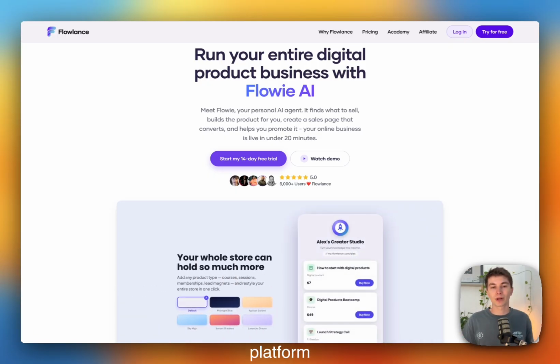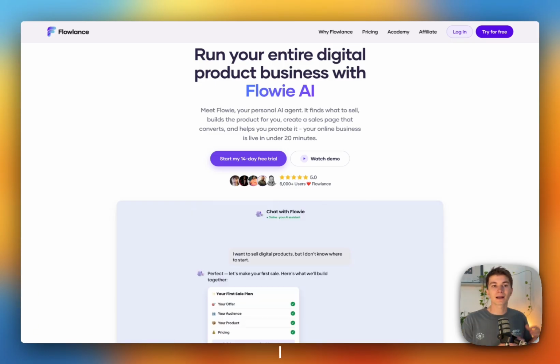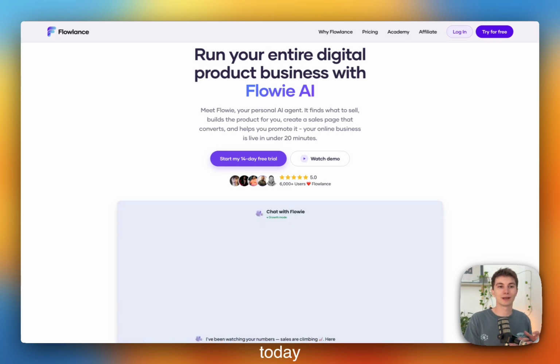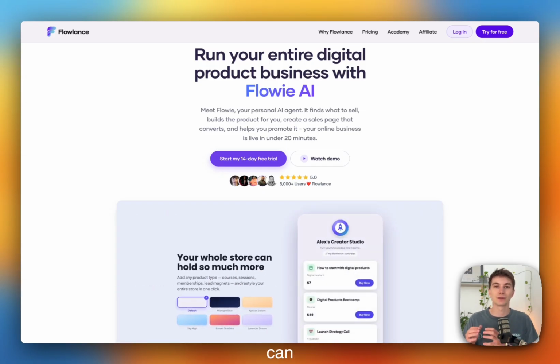I will show you the entire platform in just a moment, because I often feel that when I look at new software, I don't really know how it works. I can't imagine what it will actually look like after I sign up. And my big goal today is for you to have all the knowledge, but also a real idea of what Flowlance can do for you.